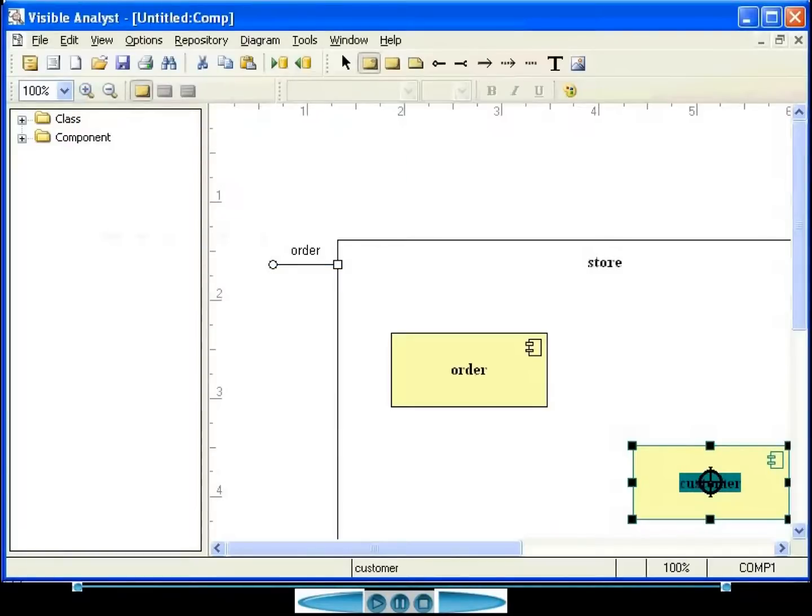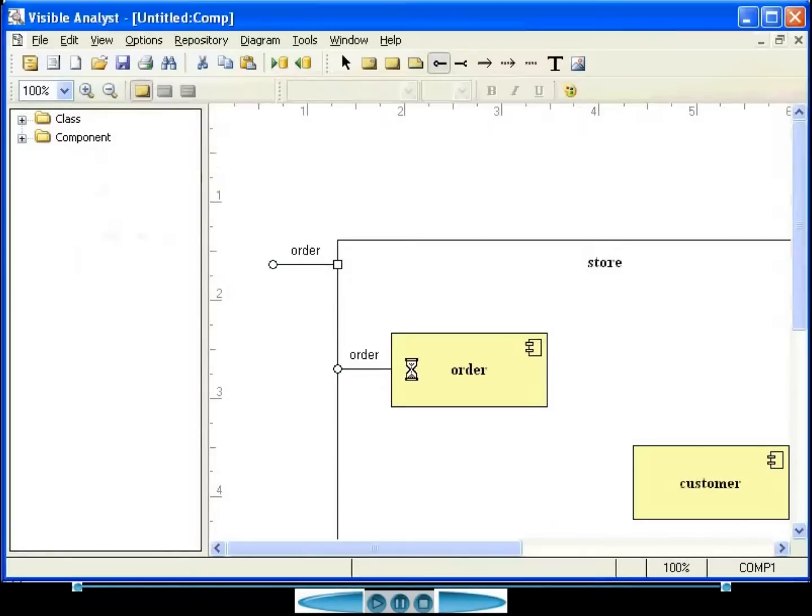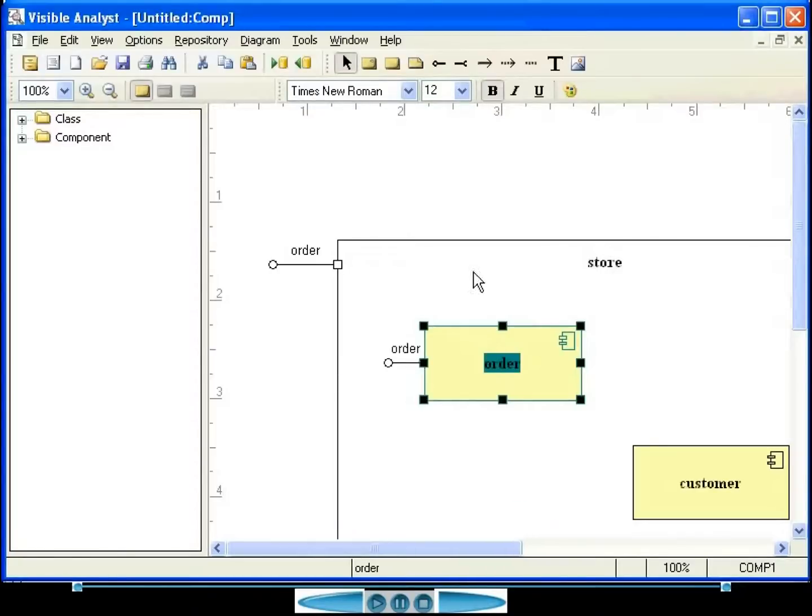Now we need to connect the external interface of store to the internal interface of order. And we do that using the delegate line. And we do that for the other interfaces of this particular component, to connect all the internal interfaces with the external interfaces.